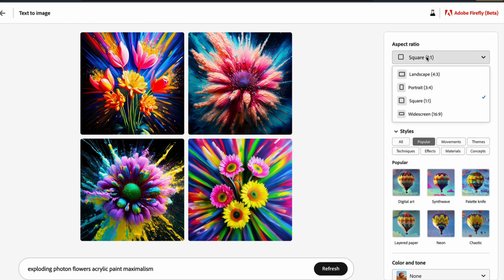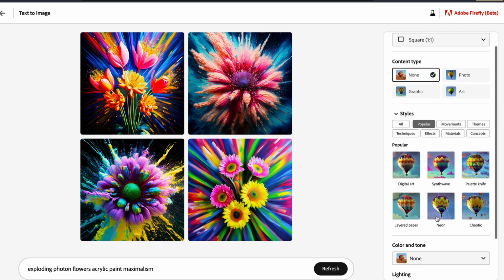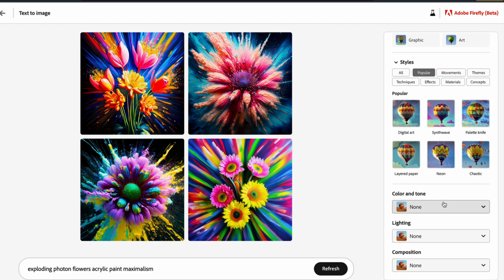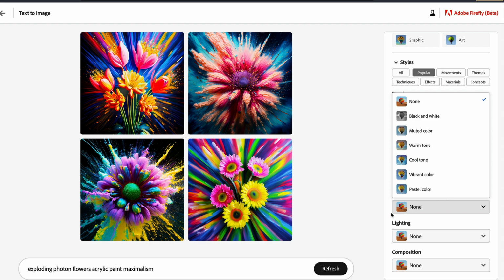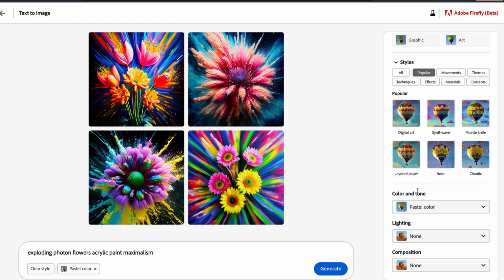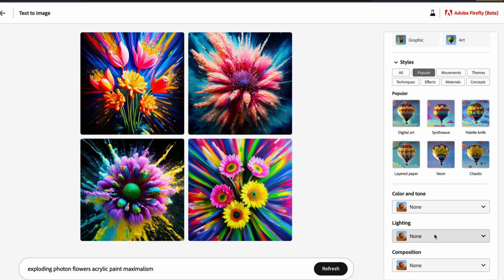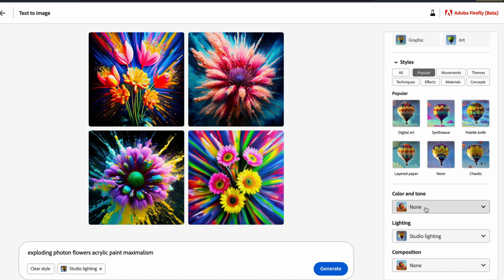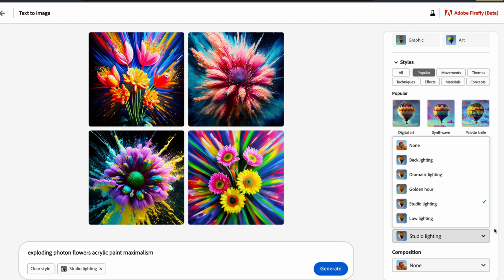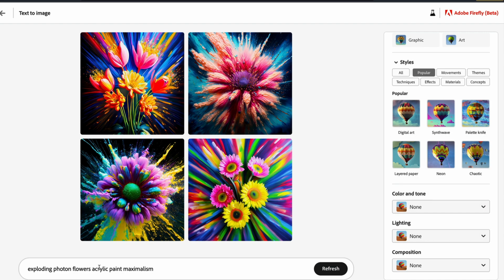And once you reach there, you can select the aspect ratio, landscape, portrait, square, widescreen, and then you've got a bunch of styles that you can use. And you can select the content type, and within that you can select the color and tone, what kind of color and tone that you want to use. Anything that you select gets added as a filter here. Then you can select what kind of lighting you would like to select, studio lighting, dramatic lighting, whatever lighting that you would like to select. And the most important thing is, again, composition. Like how do you want the final image?